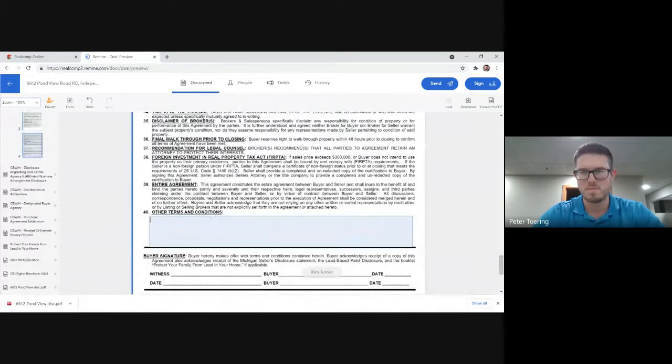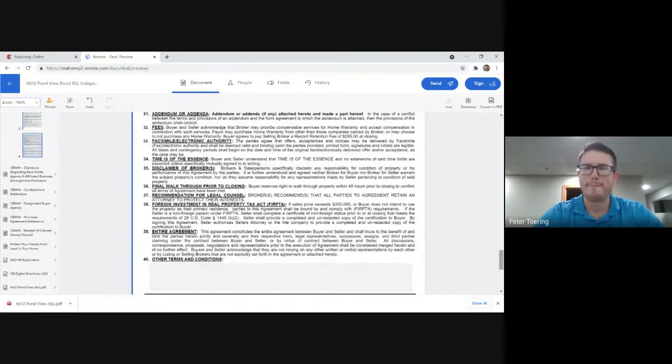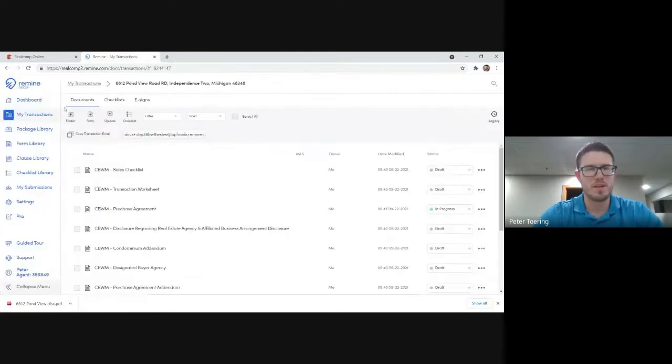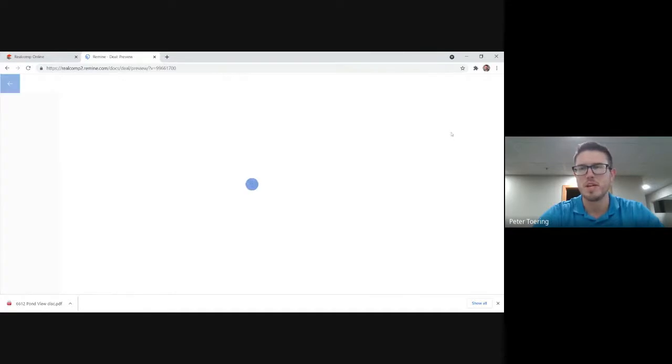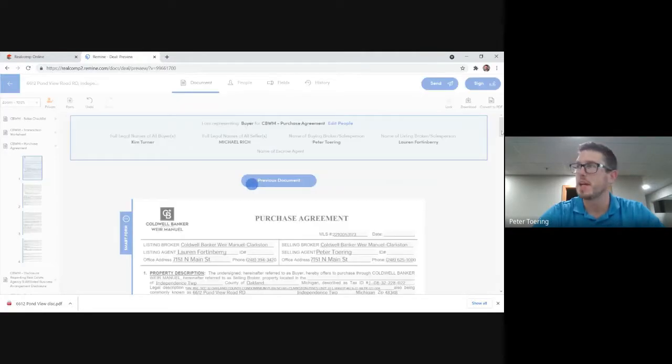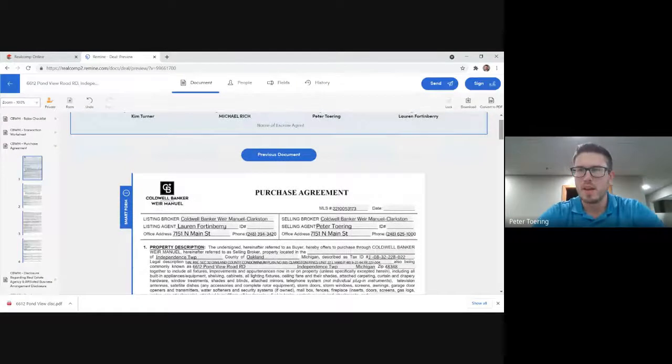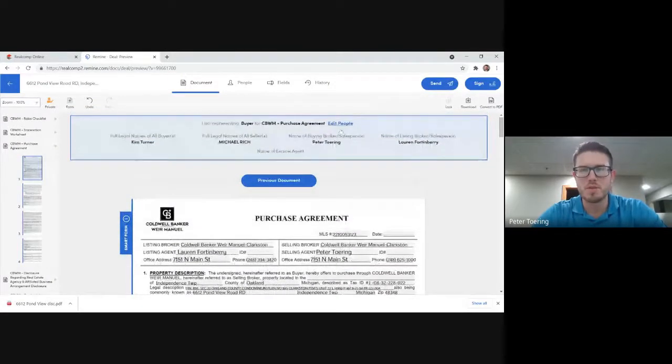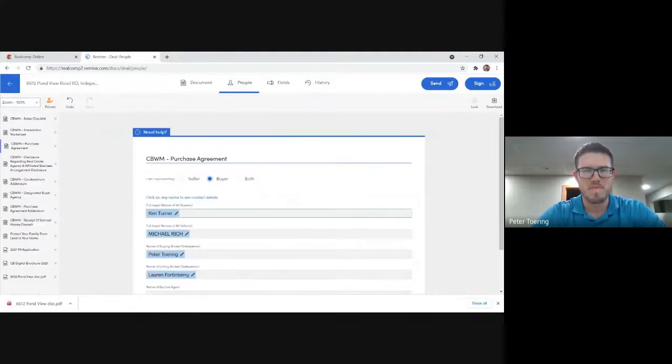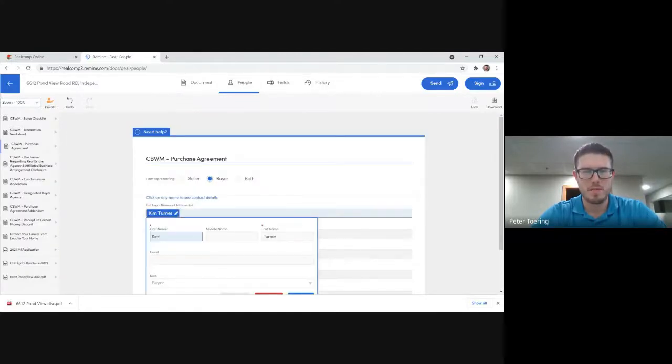Not that, but one back. So when did you put in your buyer's email address? When we started the transaction, when I put in Kim Turner, I could add it then, but you can also add it when you set your signatures. I'll show that to you. And you can also do edit people here, and we can say, okay, I'm going to edit email.